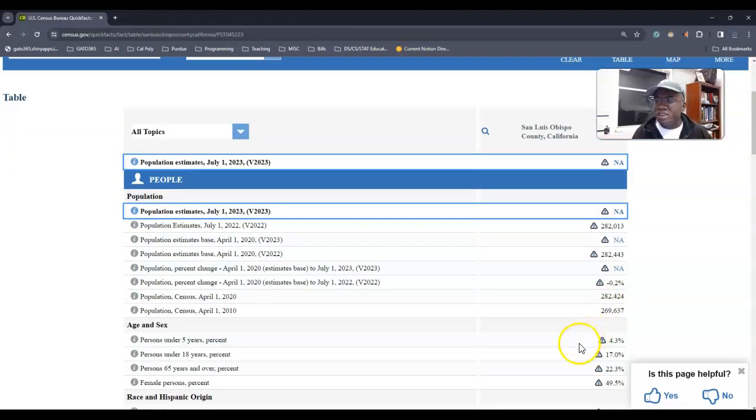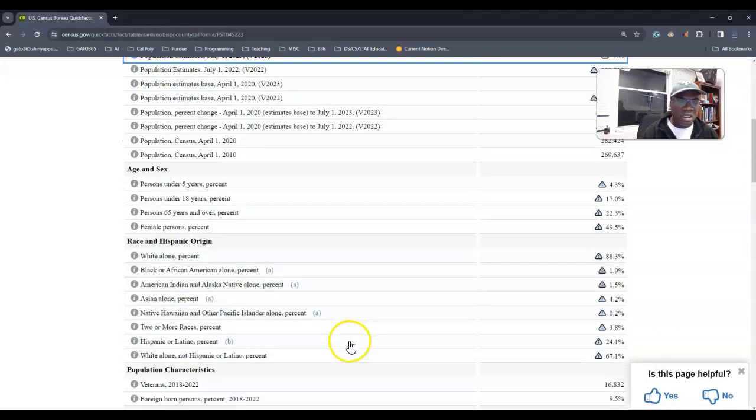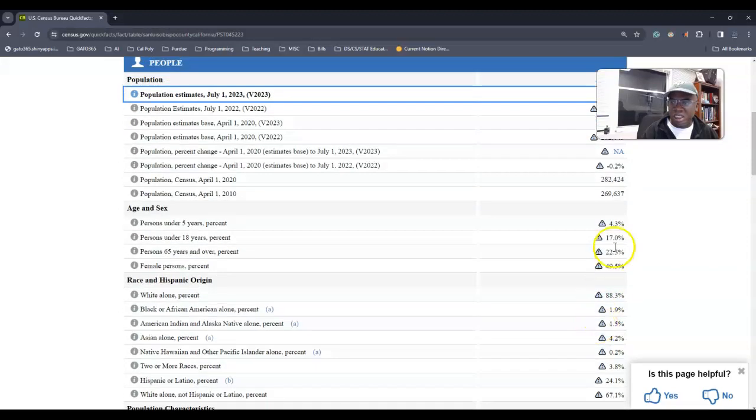At the end of the presentation, I believe, if I did this yesterday, you should get 269,637. That's what we want. We want to bring that information in. However, I'm going to focus on race and Hispanic origin. I'm going to get these numbers, and they will total up to 269,637.